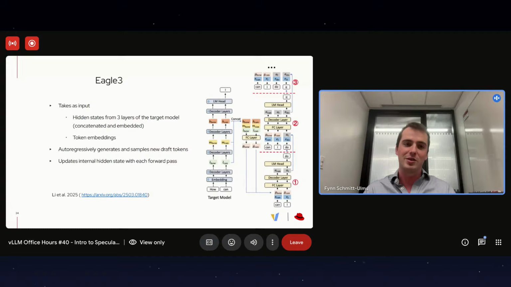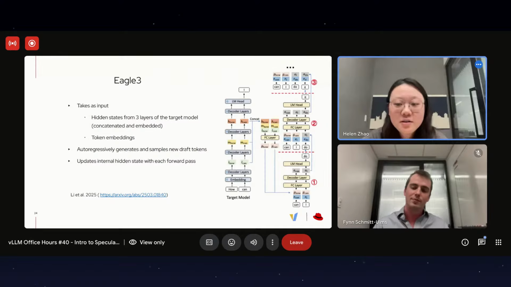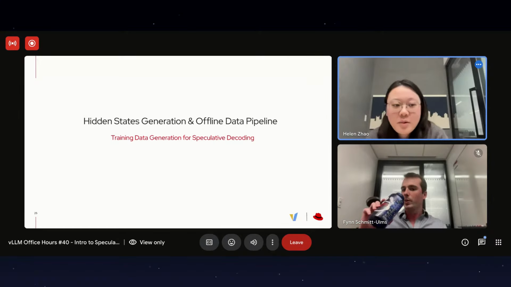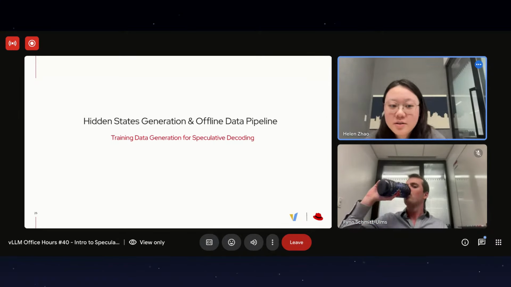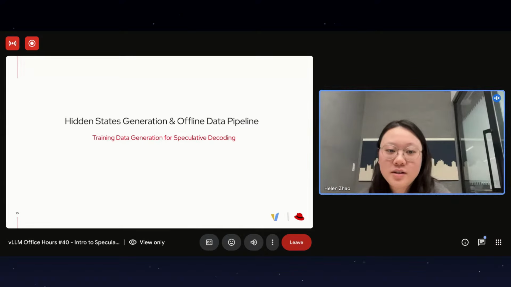And so Helen's going to talk a little bit about how we use vLLM to extract these hidden states for training. Thanks, Fynn. Yeah, it turns out hidden states generation and the offline data generation pipeline is a non-trivial part of the training process. So how do we actually prepare this training data for the Eagle-3 speculator models?